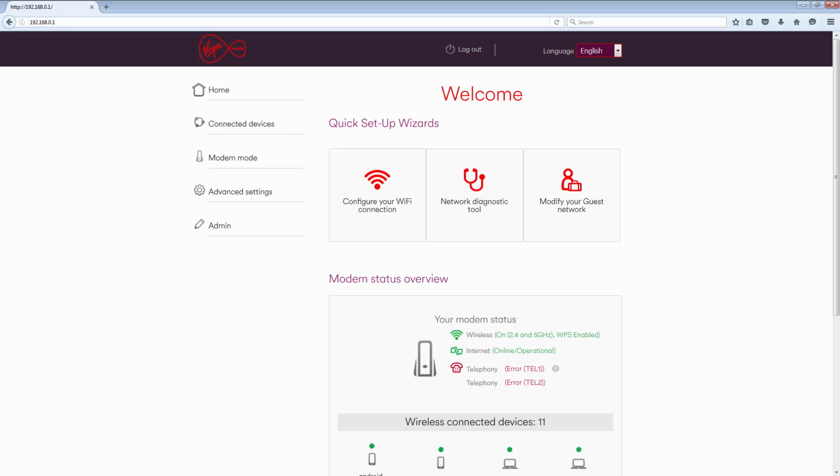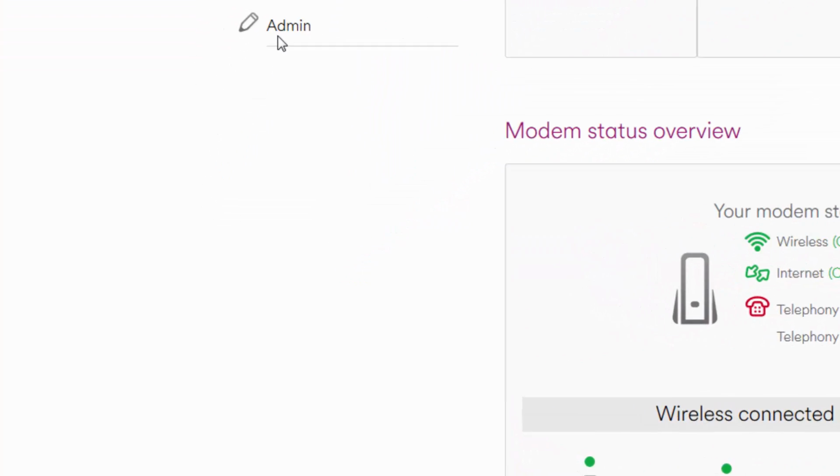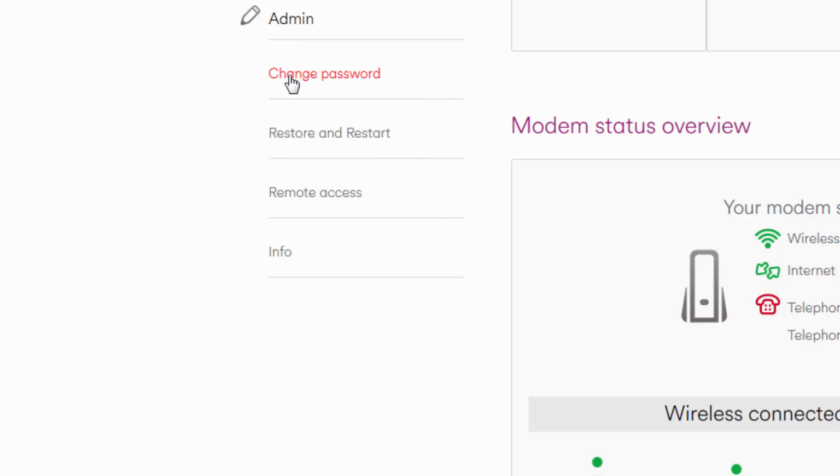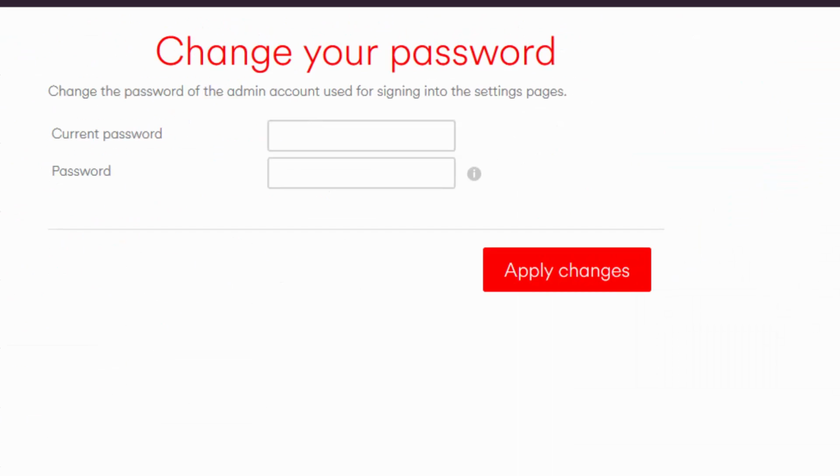When you reach the home screen, you can then change your password by clicking Admin and then in the drop-down menu, Change Password. Enter your current password and then below that, enter your new password.